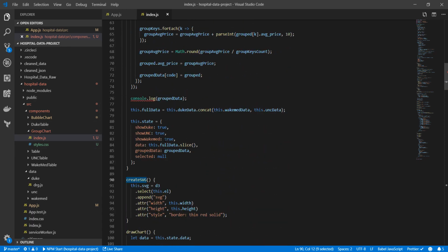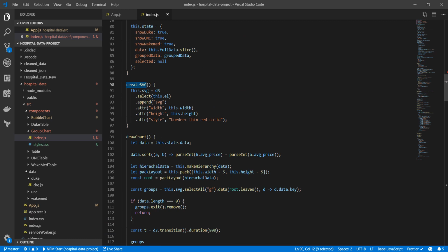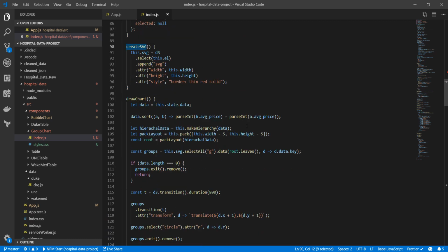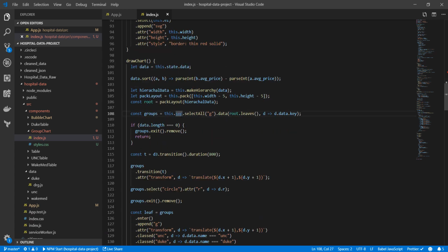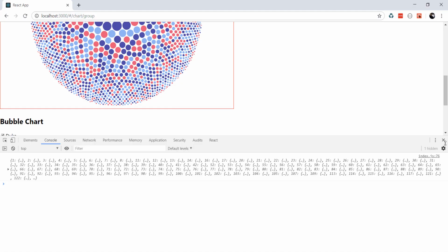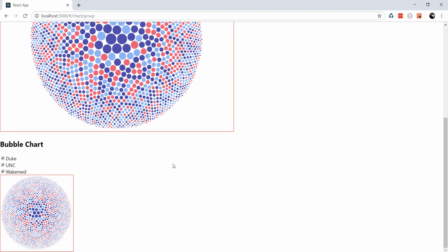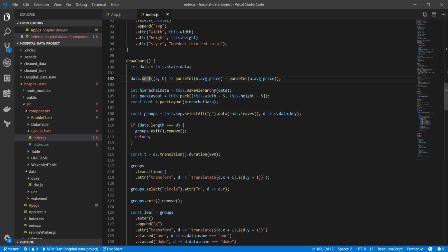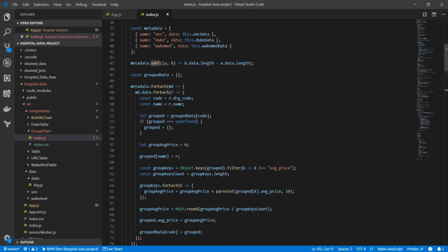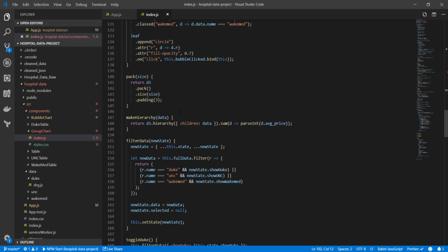Let's see. Create SVG. Create it width and height. Border. Thin red solid. Width and height. Data sort. Let's see. I am a little concerned that didn't update. Oh. Well, it did it at the right size underneath here. Let's, what'd I mess up here? I messed something up.